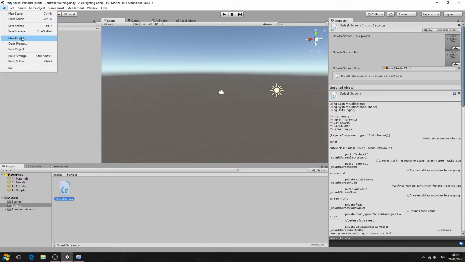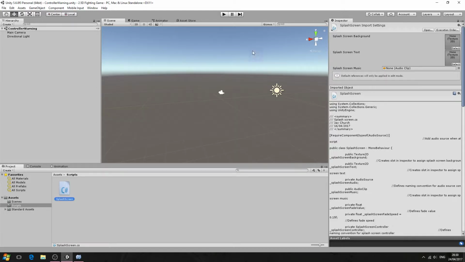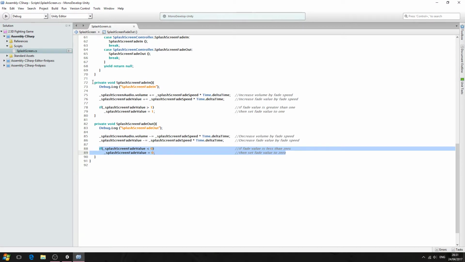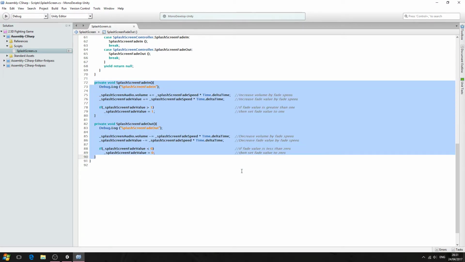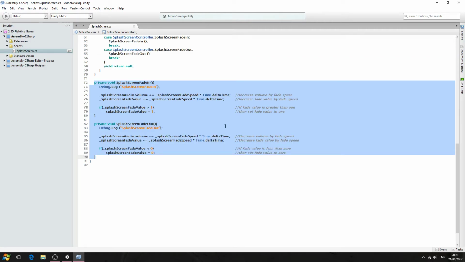And we'll come to build settings again, and we'll tick that, and we'll add the new scene, the controller warning scene. And we'll just close that there. If we come back to the script, now we do have more code for both of these functions. So I think we'll leave it here though, and we'll deal with that in the next lesson.